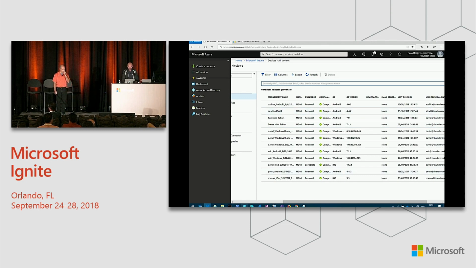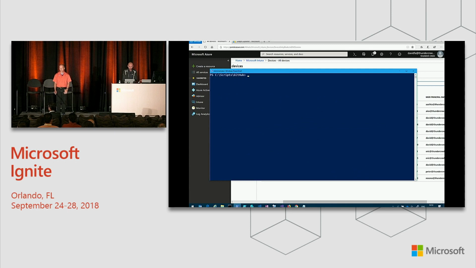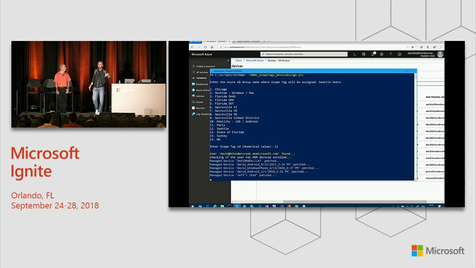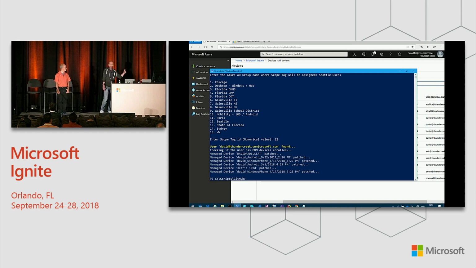So what you can do from a script perspective, and hopefully this will help you, is I can run RBAC scope tags device assign. It's going to ask me for my group, so Seattle users. It's then going to read all the scope tags and go, hey, which scope tag do you want to assign? So I'm going to assign Seattle, which is number 12. And then it's going to find every user in the group. It's then going to find the user's devices in that group and assign the Seattle scope tag.